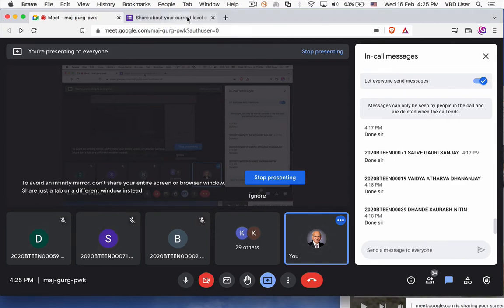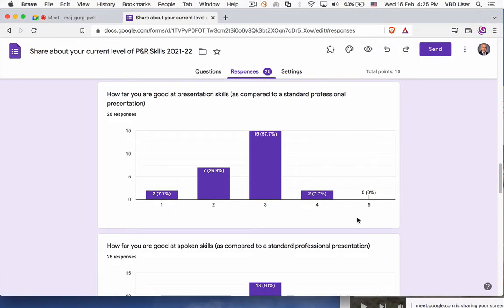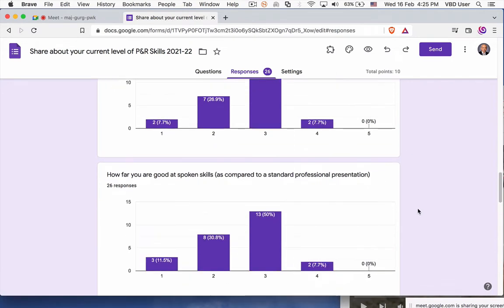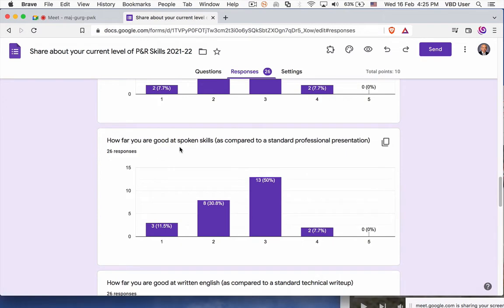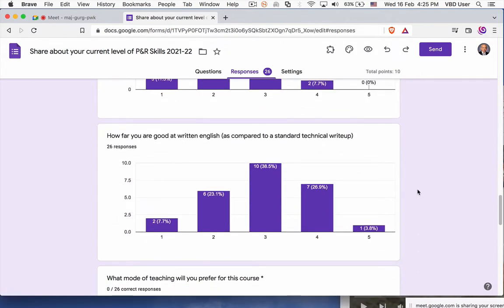Yes. Yes, sir. Okay. So we find that how far you are good at presentation skills. Then most of the students are at the central level. They are not so weak or they are not so excellent, but they wish to improve themselves. So we find the students are in this category 2 and 3 level. So 4 and 5 we want to go to that level. तो उसके लिए हमको efforts करना पड़ेगा. Similar is there for spoken English. The first one is for presentation skills, then spoken English, and written English they are good. Maybe a lot of writing practice is there.